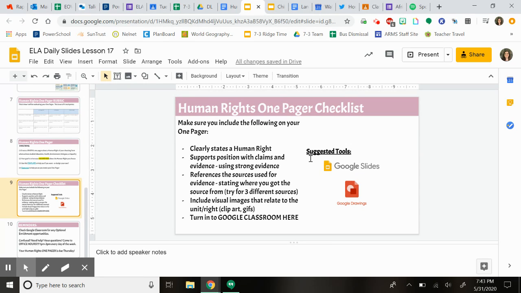You also want to include visual images. These can be clip art, images, GIFs, whatever you want. And you're going to use this link. It's not linked yet, but you're going to use the link right here to turn it in directly to Google Classroom. Now, the template is a Google Slides, but if you have used Google Drawings before and you would prefer to use that, go ahead, be my guest.